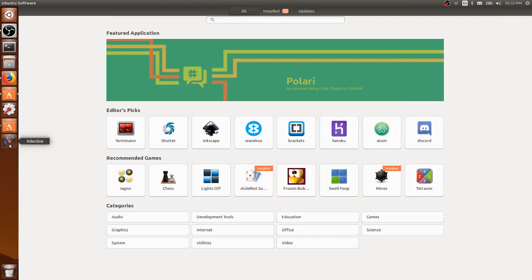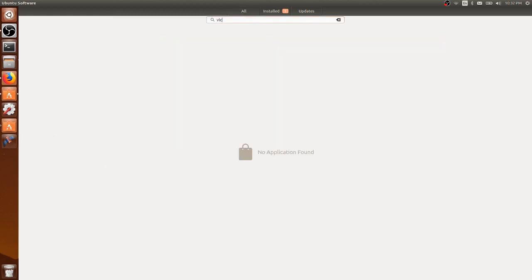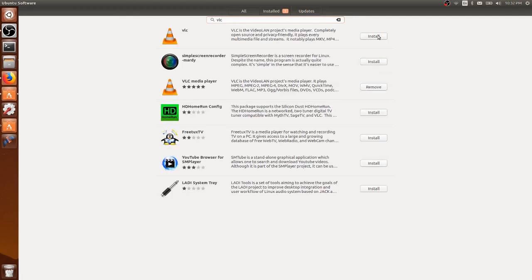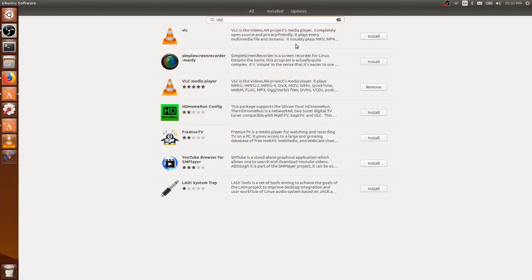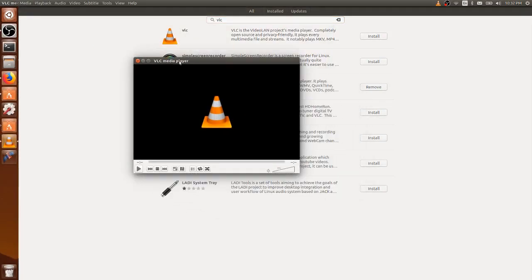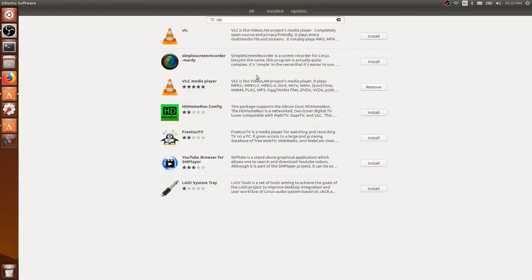The third thing I suggest that you get is Kdenlive if you want to make videos. This is optional, by the way, but first you need VLC. I use VLC for everything, so just type in VLC in the search and install it. I already have it installed. Right here is my VLC media player. So whenever I'm done recording this, I can just go check it out.